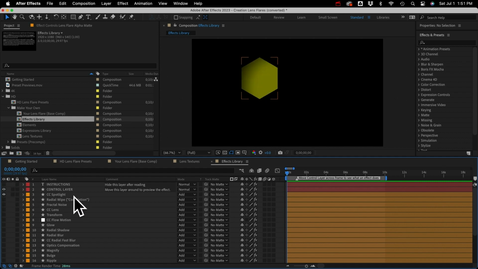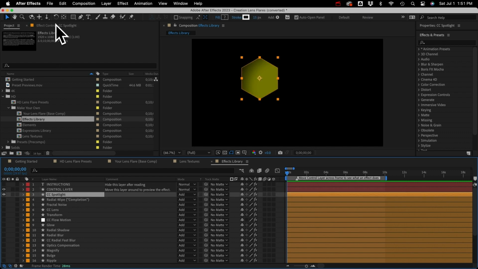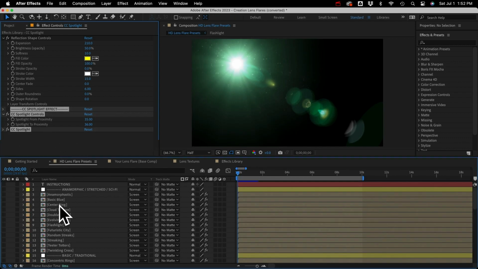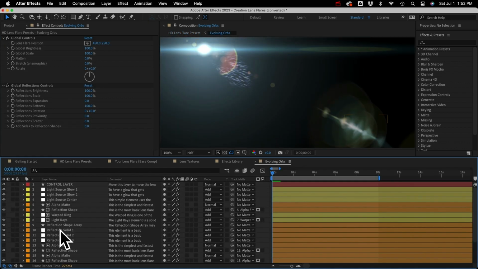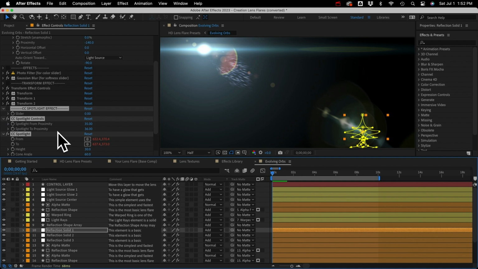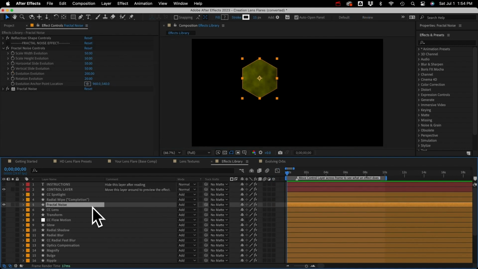If I unhide this first one, this is what you'll see on each of these layers. You'll have a title control here, and then some customization controls, and then the actual effect. So you'll want to copy the title control and everything below it, and then go to your element and just paste them, and they'll show up at the bottom. So let's look at a few of these.